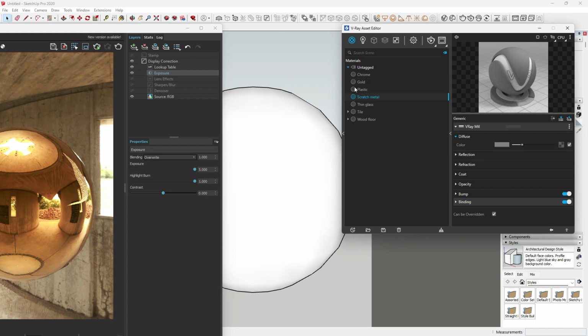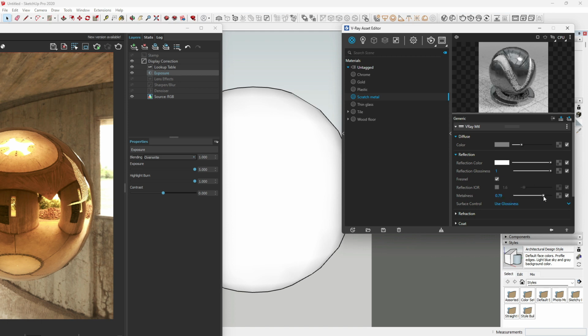Metal. And now we have this. Let me increase this, and we want to bring this metalness like this, and then something like this, then something like this. Then the reflection glossiness would insert a file of scratched surface.